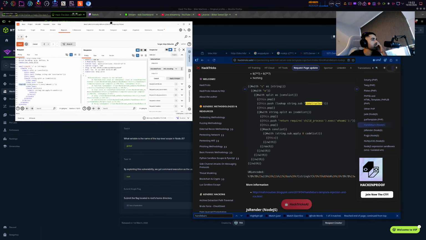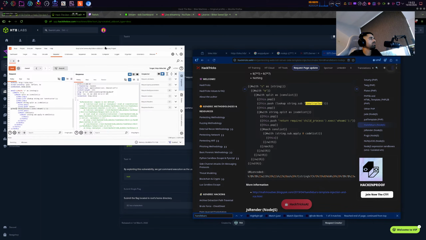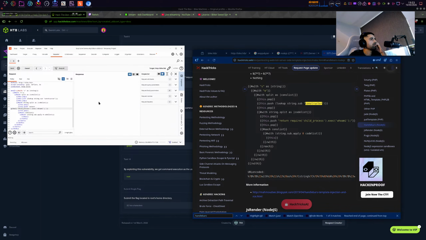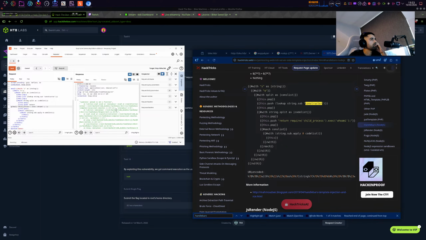So we need to change this to global. Global is not a function. Require is not defined.